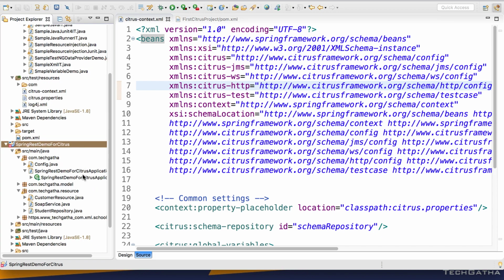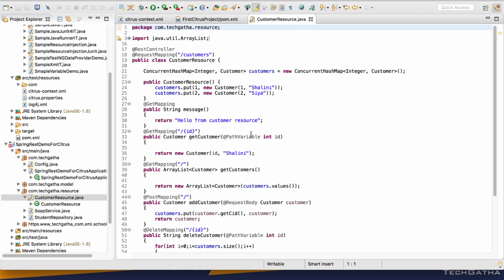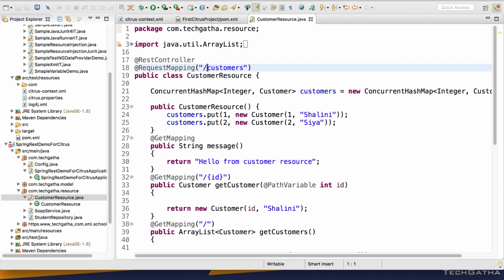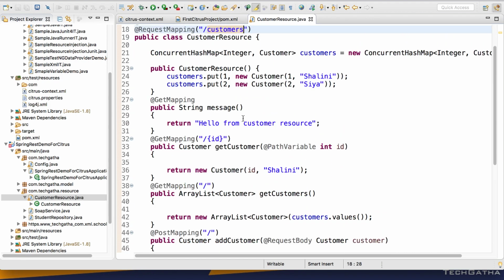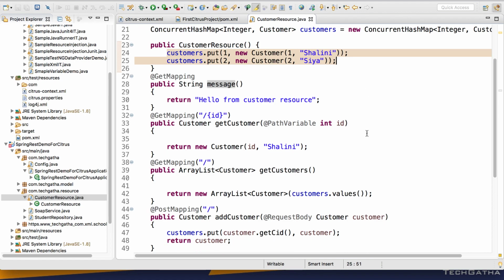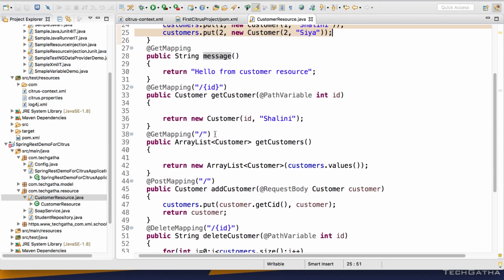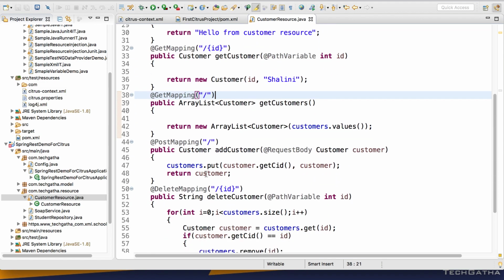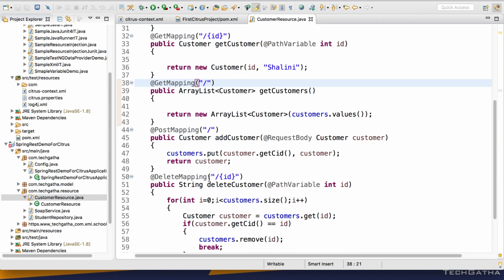I have a REST API already created. If you see the customer resource over here, it basically accepts the /customers URL. If it's just the default, it returns a message, hello from customer resource. You can query for a particular ID. It has right now just two customers. I don't have a database integration or anything with this Spring Boot project. It's just a simple Spring Boot project. And when you say /customers/, it returns all the customers. It has a post mapping and a delete mapping. So we will be seeing how to test the get, post and delete.